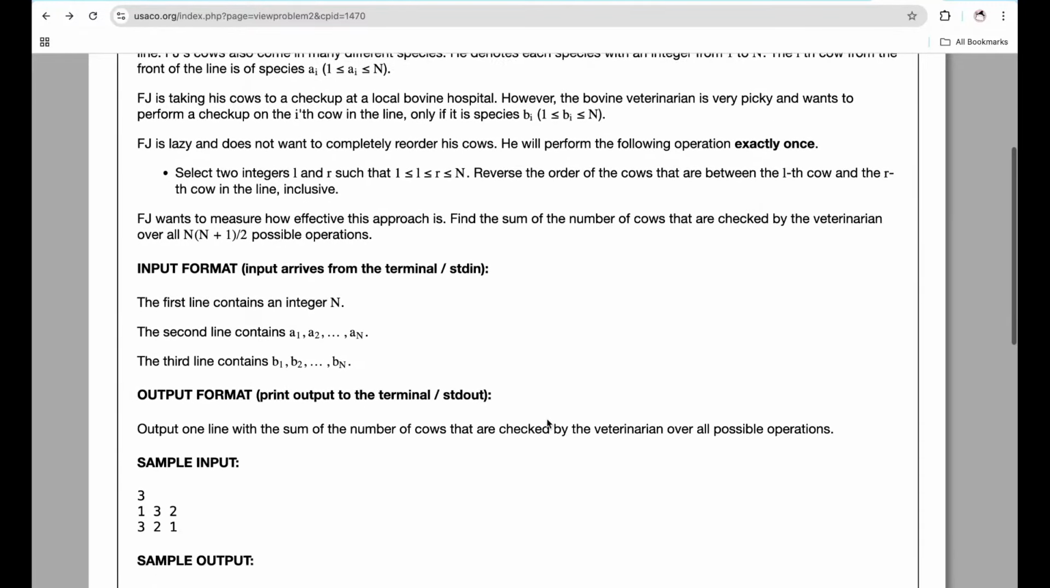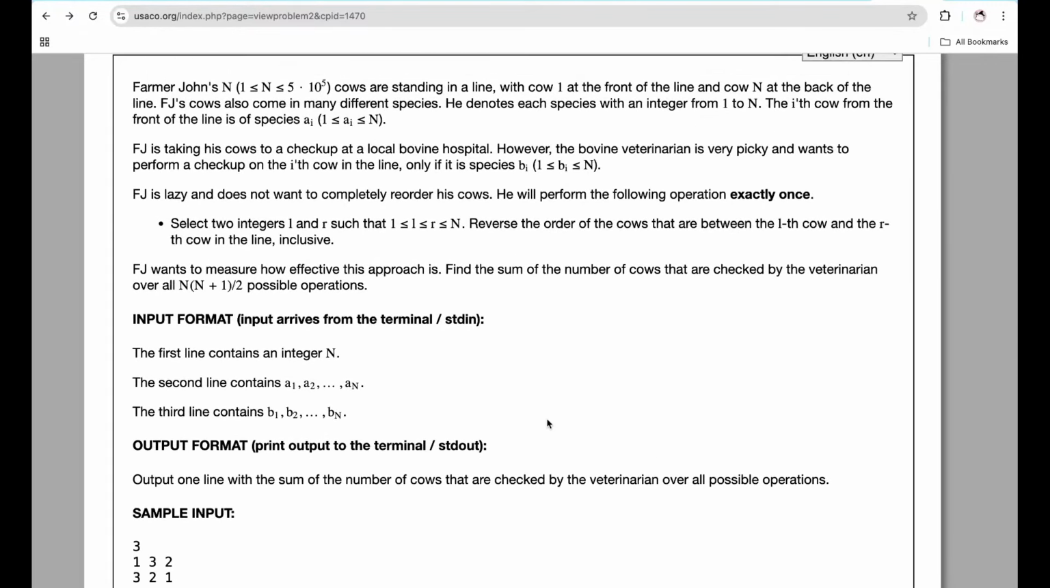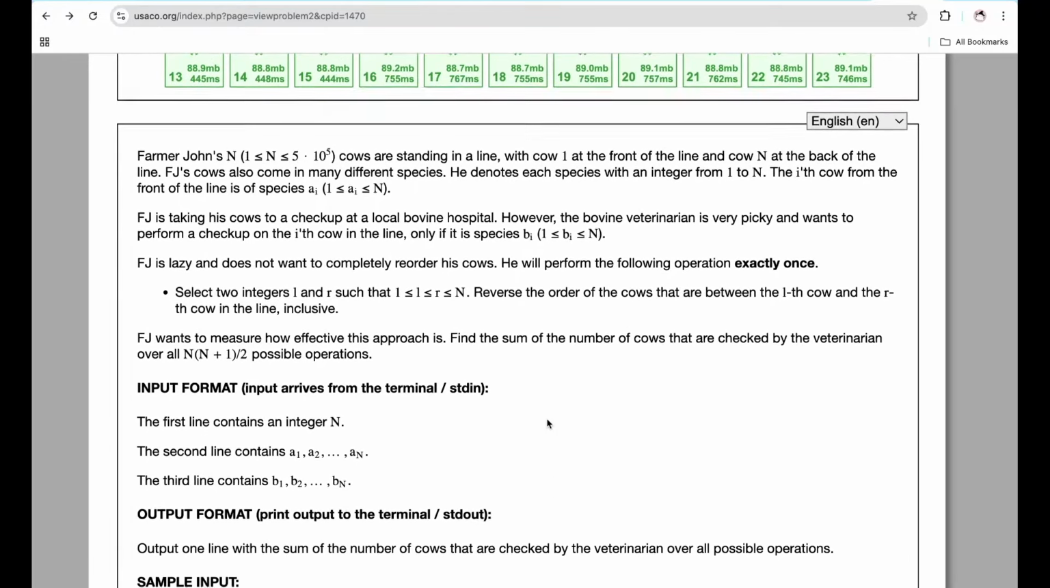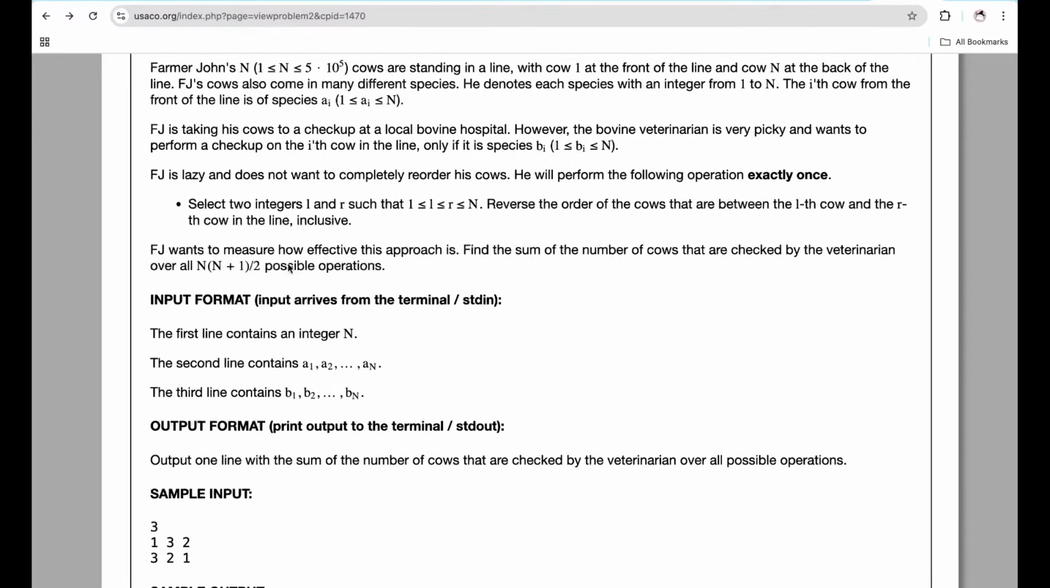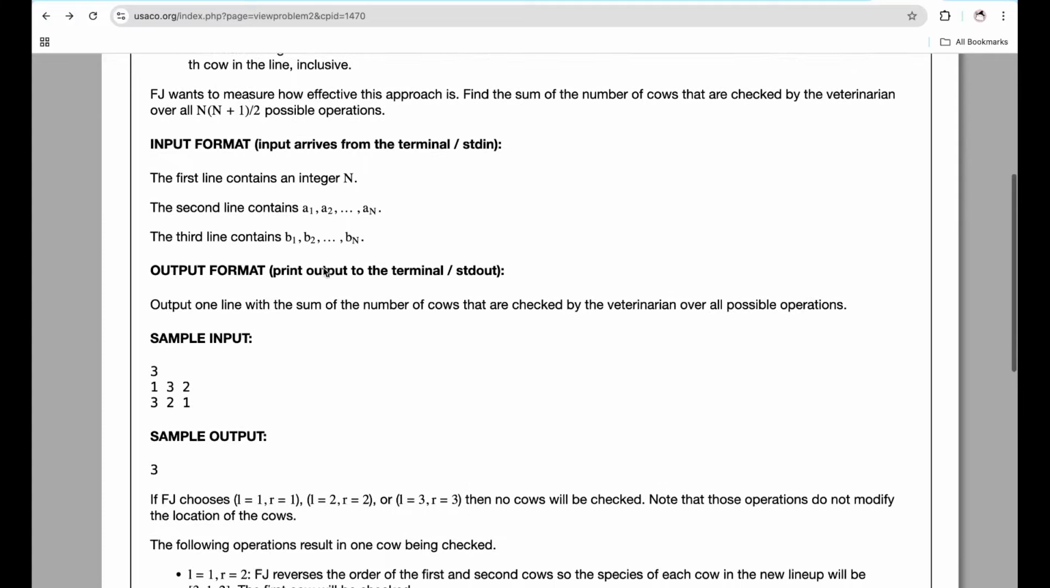Farmer John has the operation to select two integers L and R and reverse all the cows in the range L to R. And we want to find, for all the possible operations, the sum of the number of cows that are checked in all these operations.